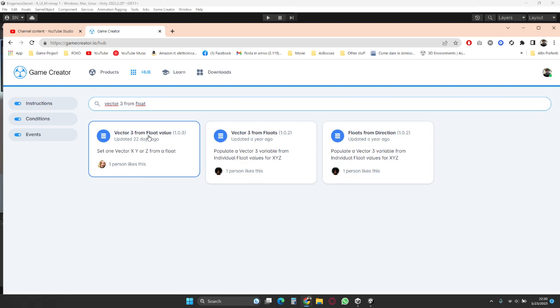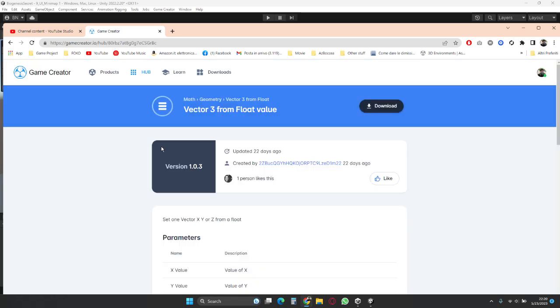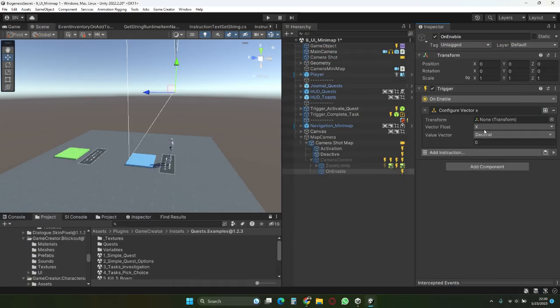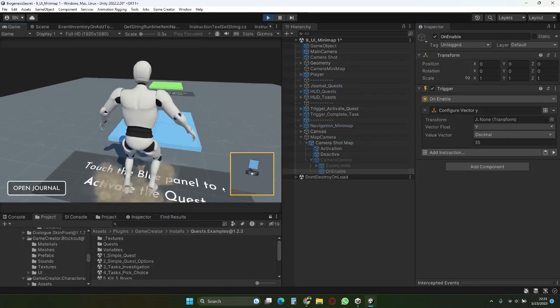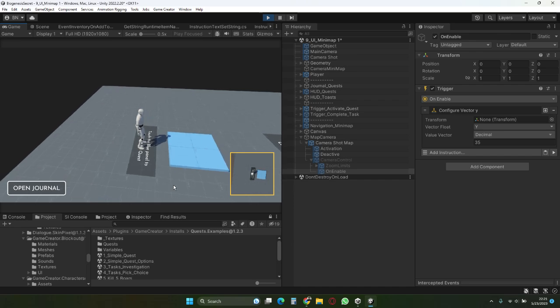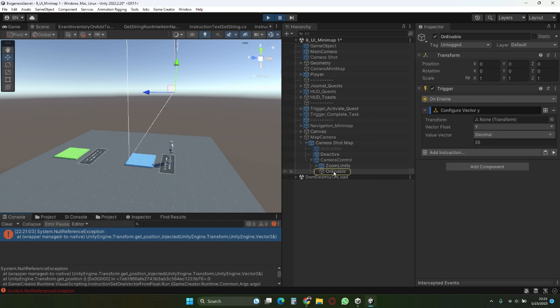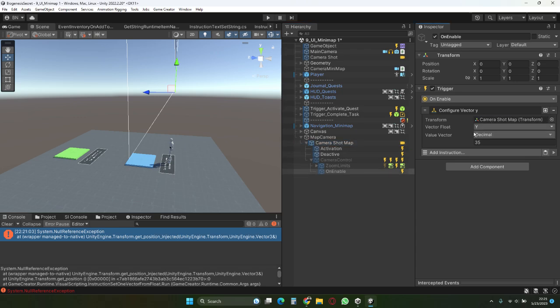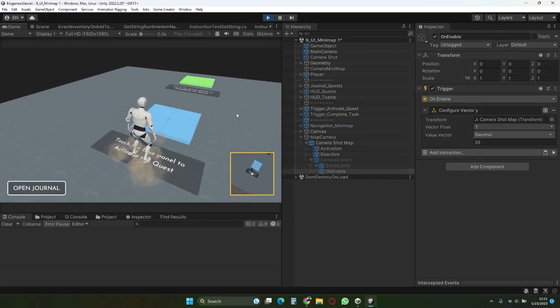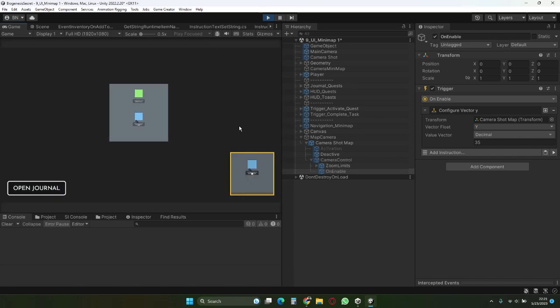From float value. And this one, let me see, because there's only one. So over here we need only the epsilon one. And we want to have it at 35 when we actually activate. Okay. So let's play the game. Let's see. Press tab. And we have an error. On enable. Oh shit, yeah. Didn't put what to have it. So it has to be the camera. Right. So I press tab.